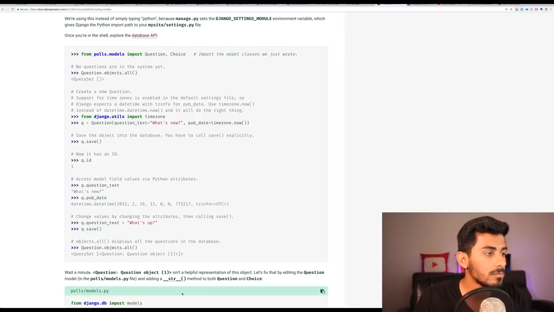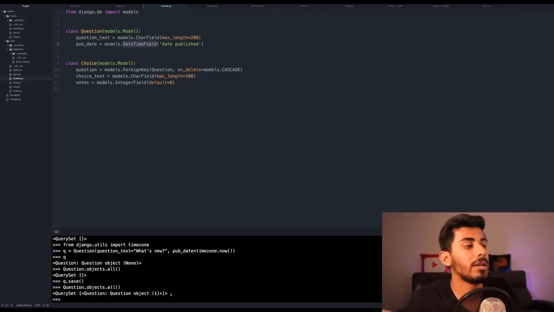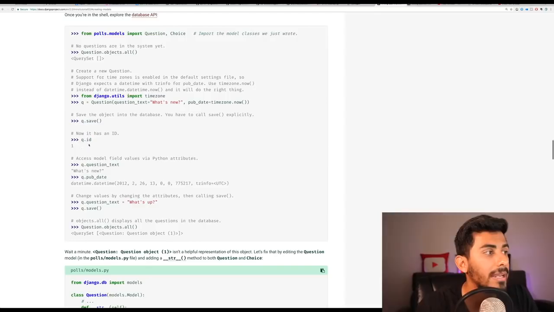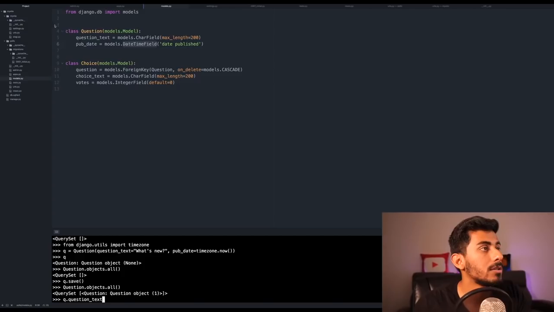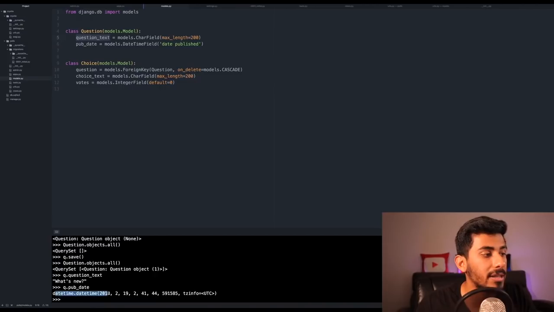Okay. But it's not very helpful because it's not showing us what that question is, or giving us a very easily readable name when we actually use this API. I'll show you guys how to overcome that too. All right, so now it has an ID. If you do q.id, it'll show you its ID. It says access model field values via Python attributes. So I could do q.question_text, and it'll show us what's new, and I can do q.publication_date, and it'll show me the date as a datetime object, which is February 19th, 2018.